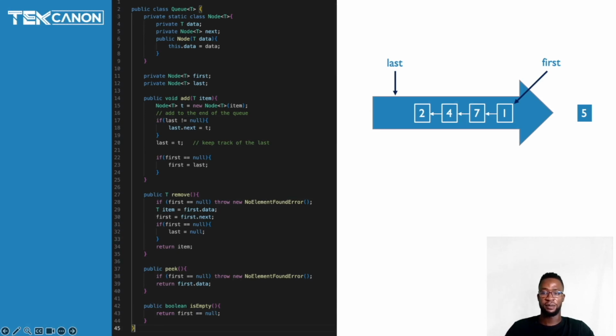The other methods are similar to what we saw in stacks. So with peek, we're just returning what data we found in the peek, and then is empty just checks if the stack is empty or not.